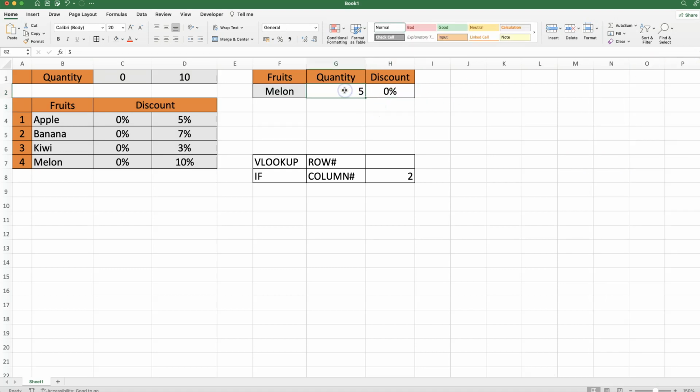So right now we put it on 10 and we get a 10% discount, which is correct. If I put it on 4, we get no discount at all. If I change this to an apple, enter, we get 4, no discount. But if I say 15, we get a 5% discount for the apples, which is correct. And that's it.